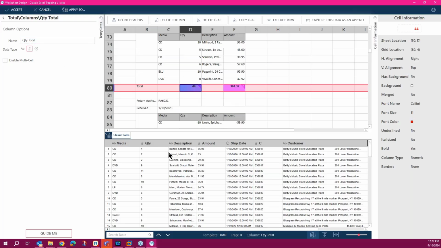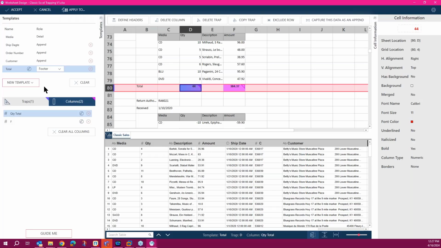And then the next one would be the amount total.